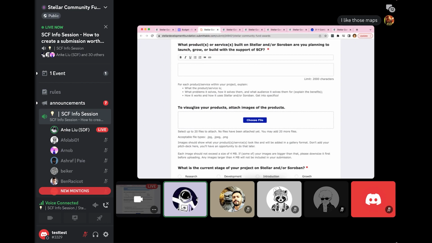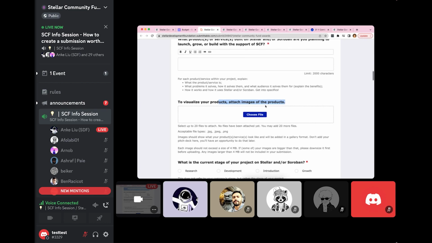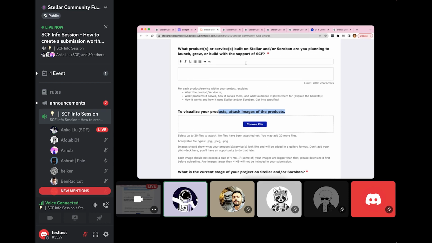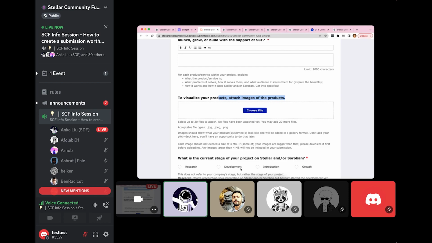You can add any types of images of the product to the description here. It will actually show in a slider format, so definitely do that. One thing I will note is that please do not upload images above 4 megabytes. Unfortunately, Webflow, which we use to showcase these submissions, doesn't allow them. If the images are larger than 4 megabytes, they would literally not show up.